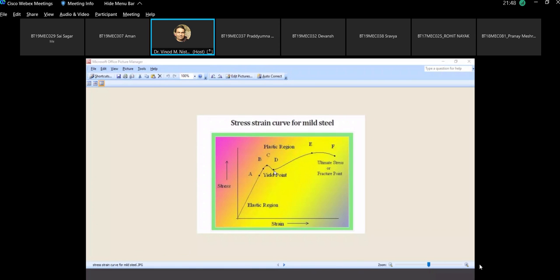Then C is the upper yield point and D is the lower yield point. For our actual calculations, we take the yield point to be the lower yield point, because the upper yield point can change due to the speed of the machine or the loading condition of the machine. So we don't consider C as the yield point. The actual yield point is the lower yield point only.